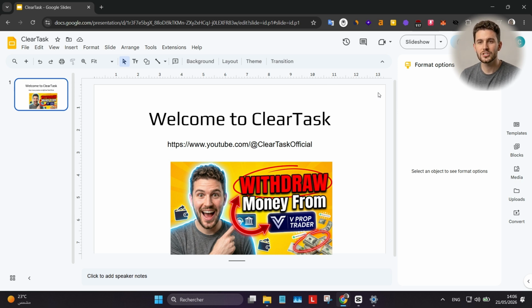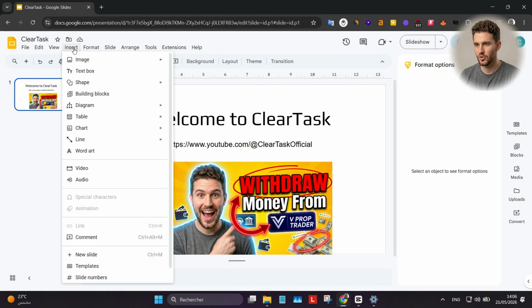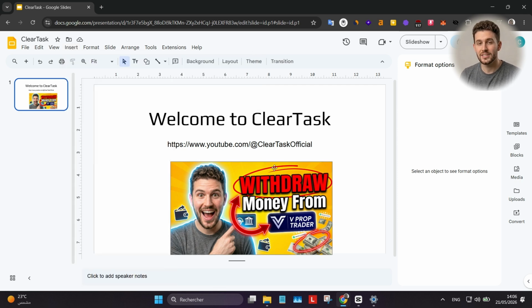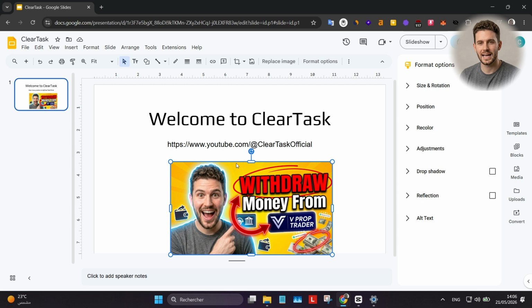First, open your Google Slides presentation and make sure your image is placed on the slide. If you need to add one, simply go to the Insert menu, choose Image, and upload your preferred file. Once your image is exactly where you want it, click on it once to select it. You will know it is selected when you see a blue border outlining the picture.